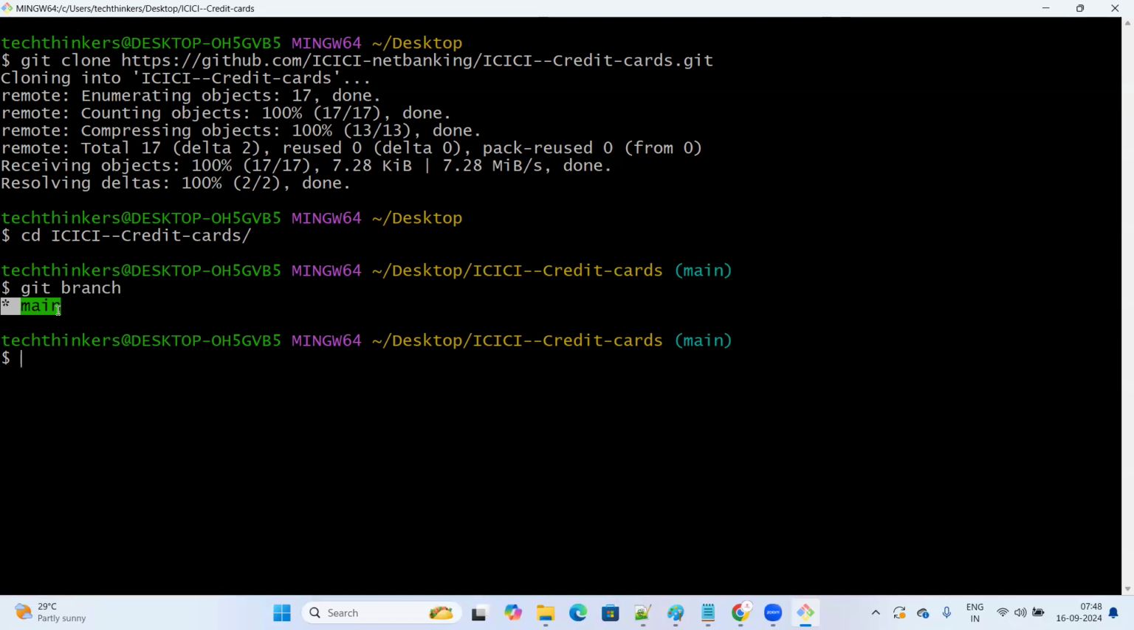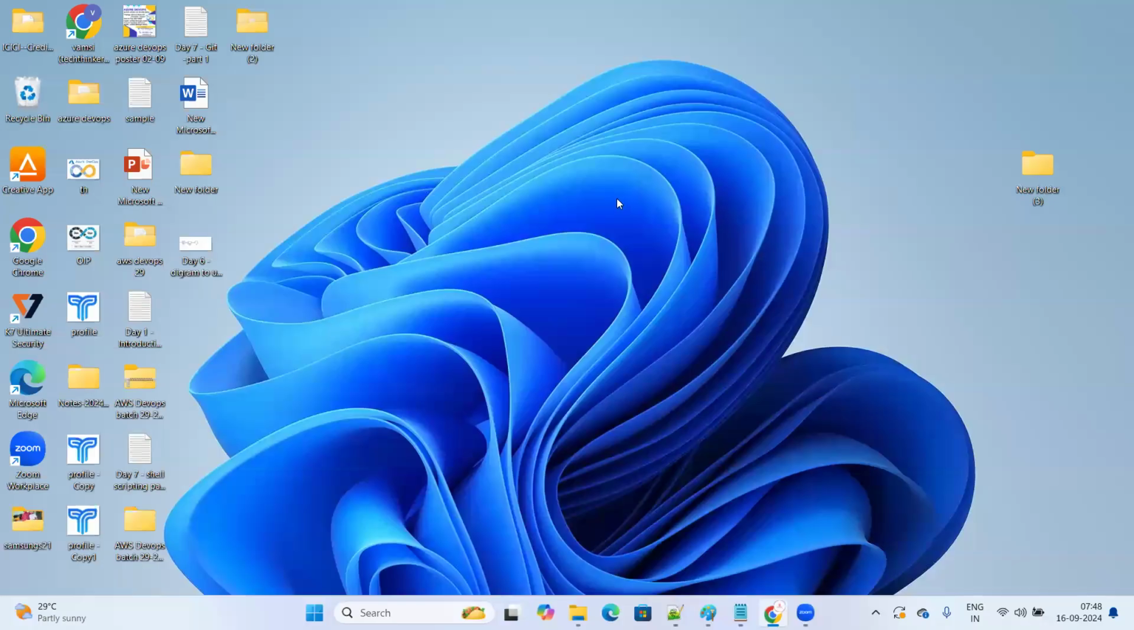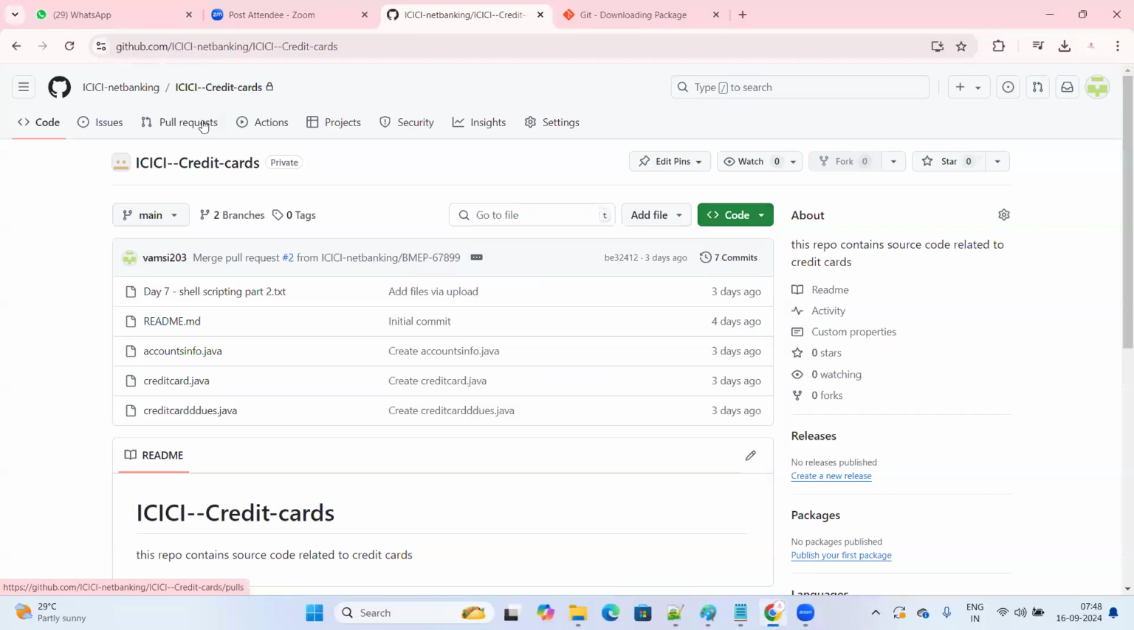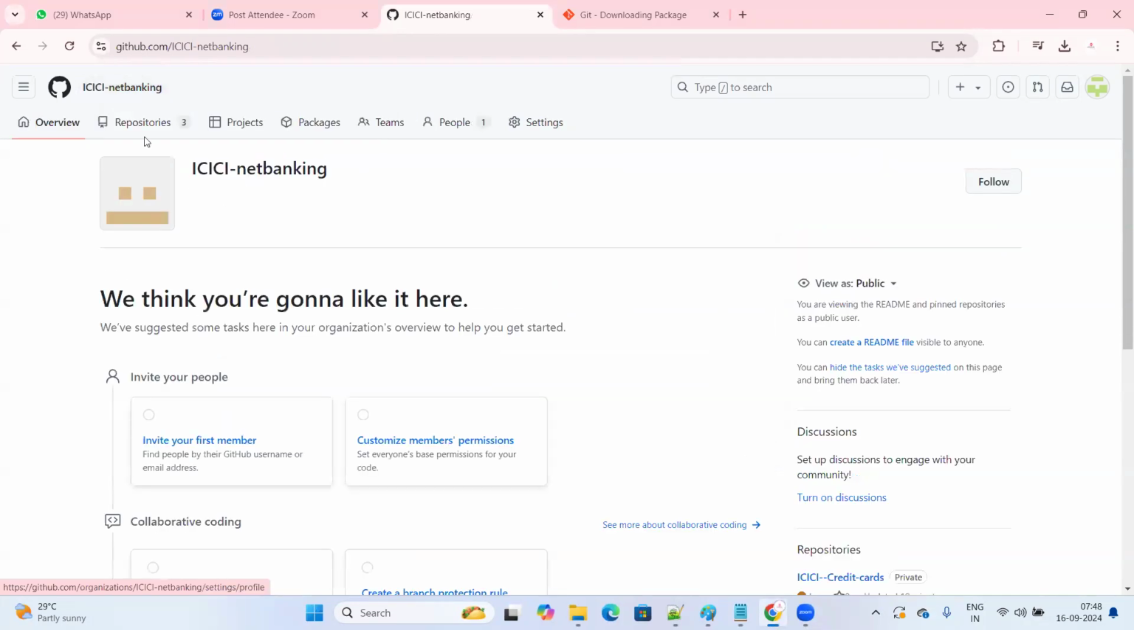Okay, very fine. I'm closing this one. I would like to show you a few more things. Consider we have a remote repository here. We know how we created this repository by using the GUI.